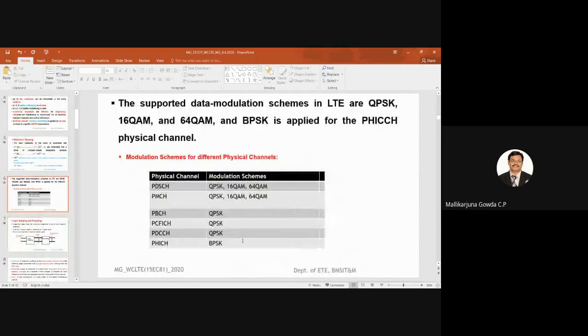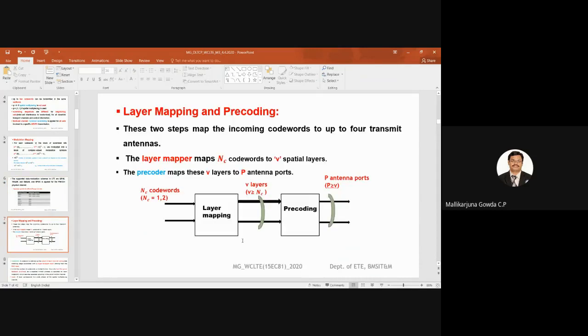So after modulation mapping, that is, the output of the scrambler and modulation mapper, there will be layer mapping and precoding. In layer mapping, what happens? These two steps map the incoming code words to up to 4 antennas. The layer mapper will map N_c code words to v spatial layers.